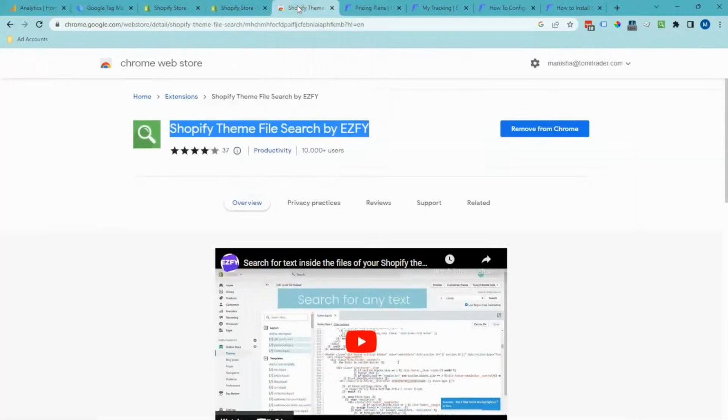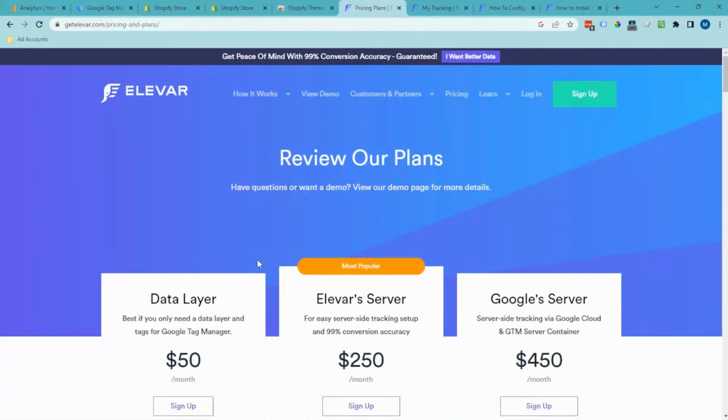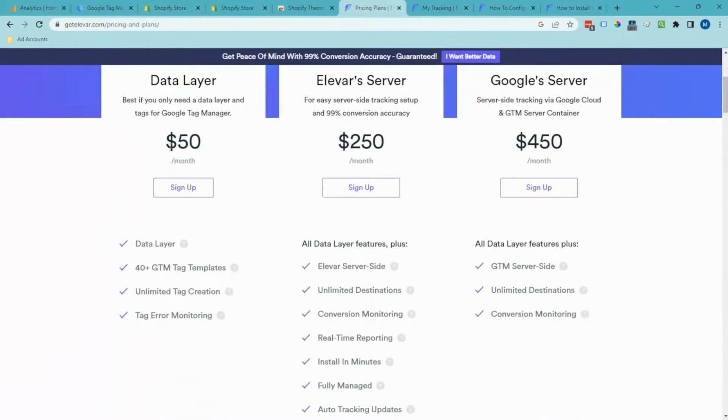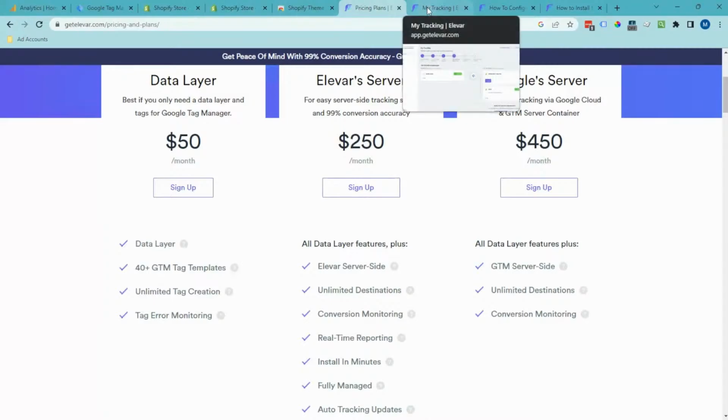I also highly recommend you download the Shopify theme file search by Easify, as we'll be using that later in this workshop. As mentioned earlier, you will need to sign up for Elevar. The tier we're signed up for is the data layer $50 a month tier. Now, once you have all that, let's dive into Elevar.